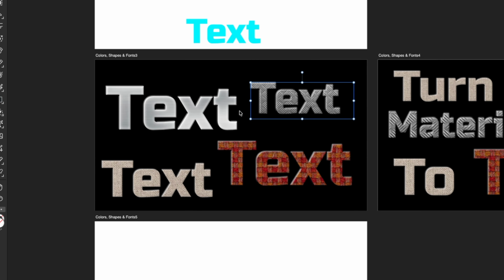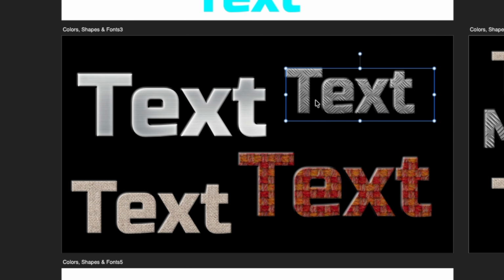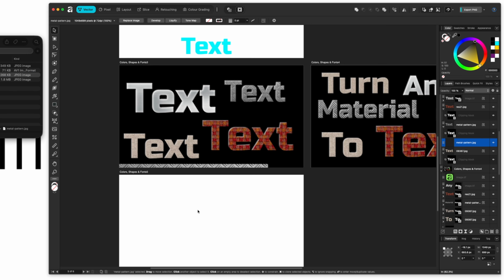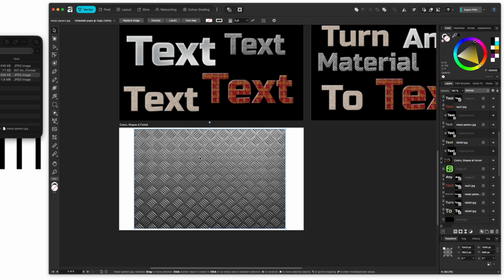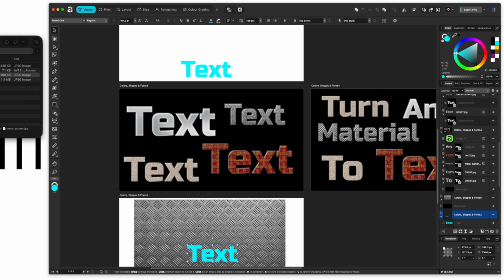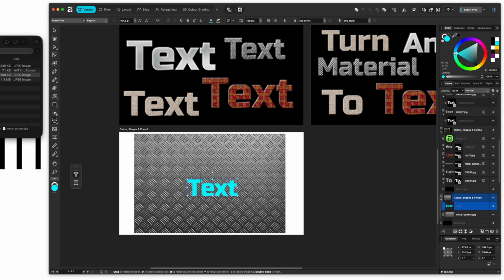To create text with custom textures, all you have to do within Affinity Designer is load up a picture of the texture you would like. I'm going to use this metal texture, and all you do is add a text. I'm going to copy this text I have up here.